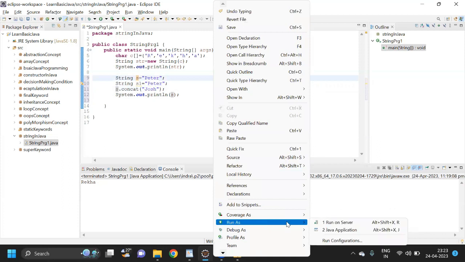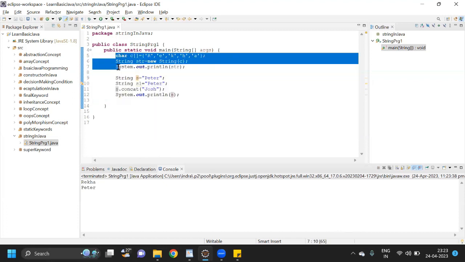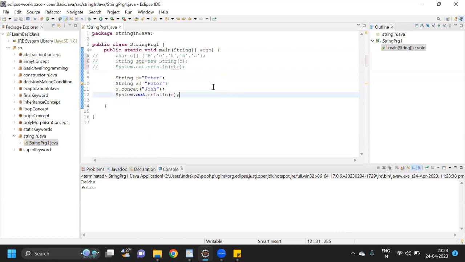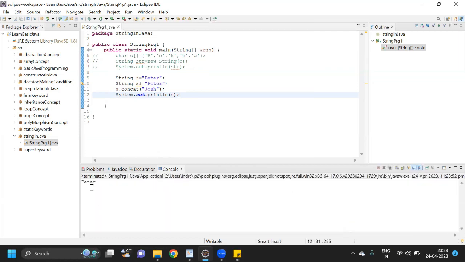Then if I print this string, let's see the output, what it will print. See, it is printing Peter because of this one. Let me comment this out so that it will be more clear to you, right? Now I will run this program again. See, it is printing Peter only. It is not concatenating. Why is it not concatenating? Because string is an immutable object, right? Let me explain it one more time.